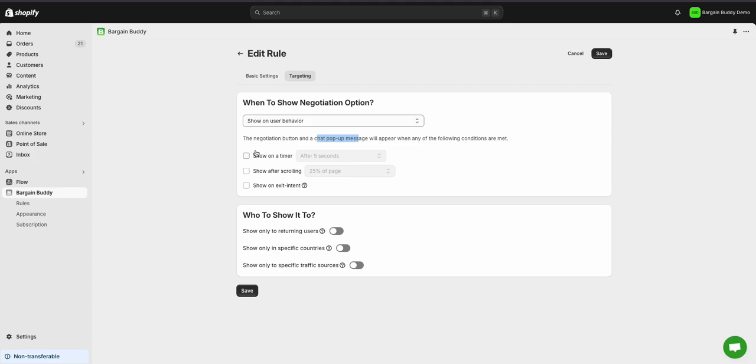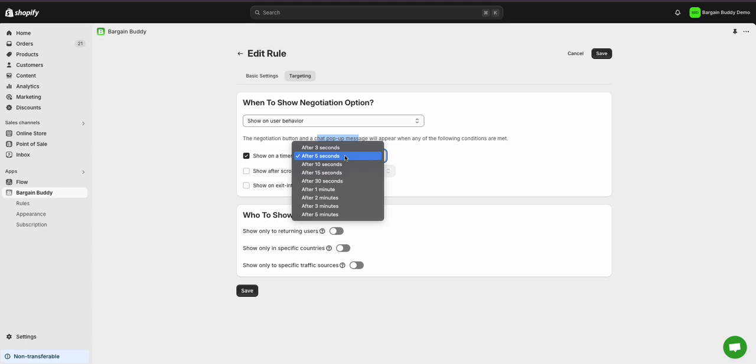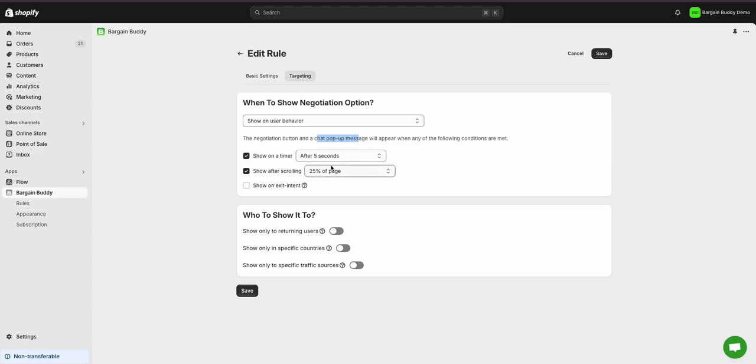Let's take a look at the first one, show on a timer. This is very simple. Every time a user stays on your website for a certain amount of time, they will be shown a negotiation option. You can select between 3 seconds and 5 minutes. The next one is very straightforward as well. Every time a user scrolls through 25% of your website, 50%, 75%, or the entire page, they will see the negotiation option. The last one is a little bit tricky.